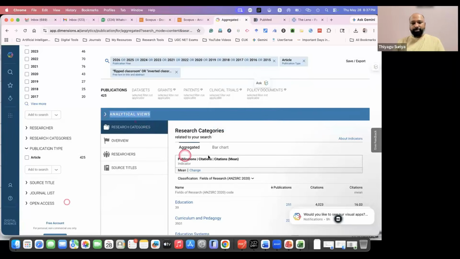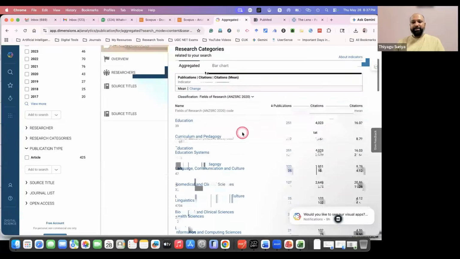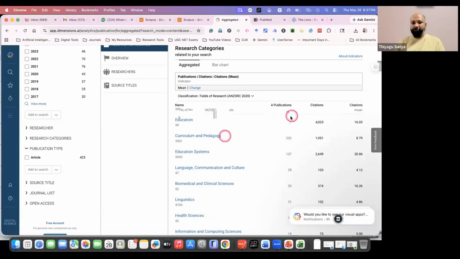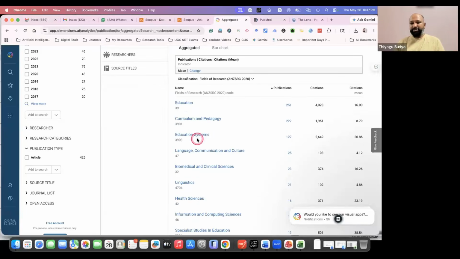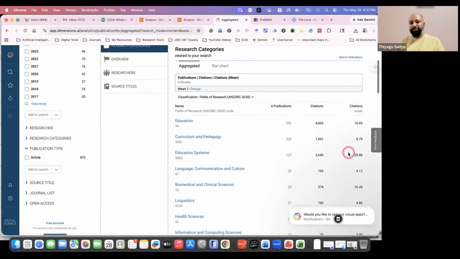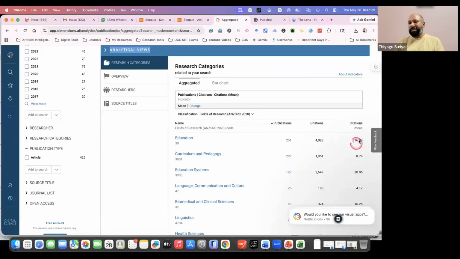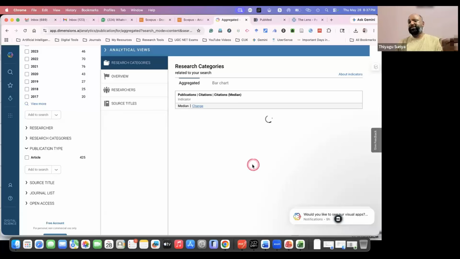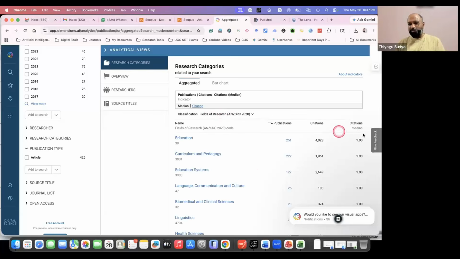Okay. Now you can see in this case, the first result is based on the subject-wise. So education 251, curriculum pedagogy, education systems, the publications, the citations and citations mean. Suppose instead of the mean score, which is nothing but the average, I want to get the median score, I can get the median score also. Median is the middle value of this. So we can easily change to median.